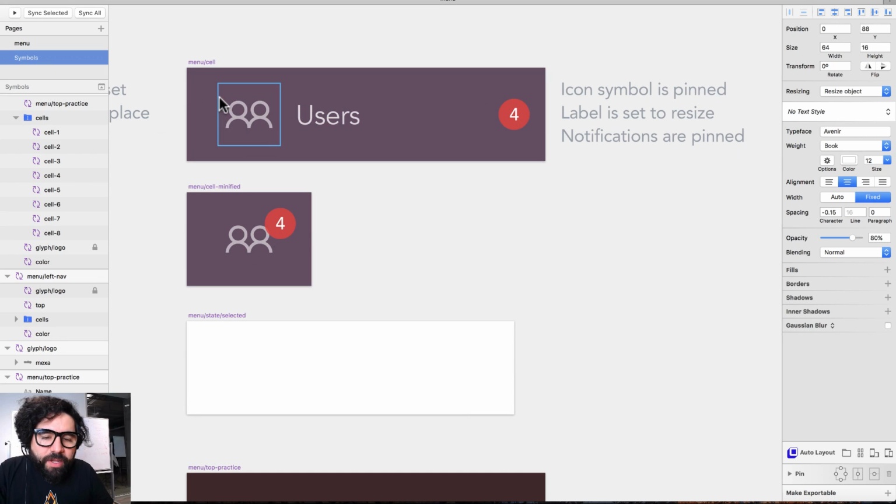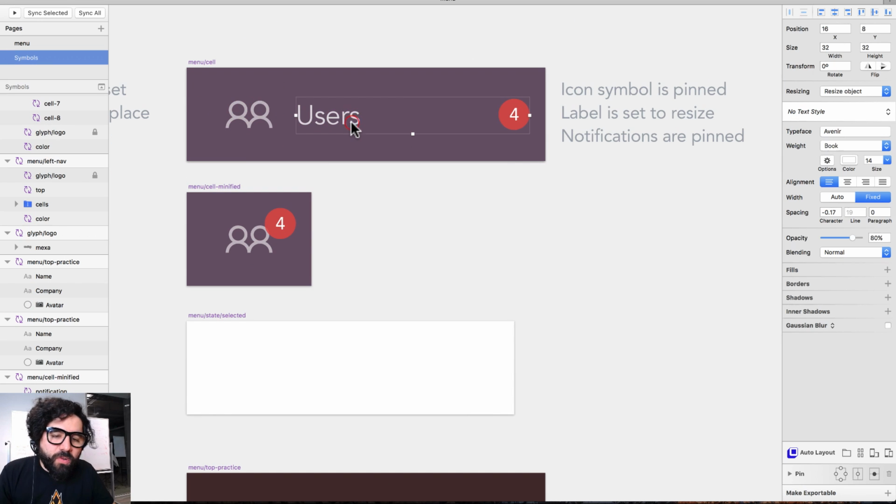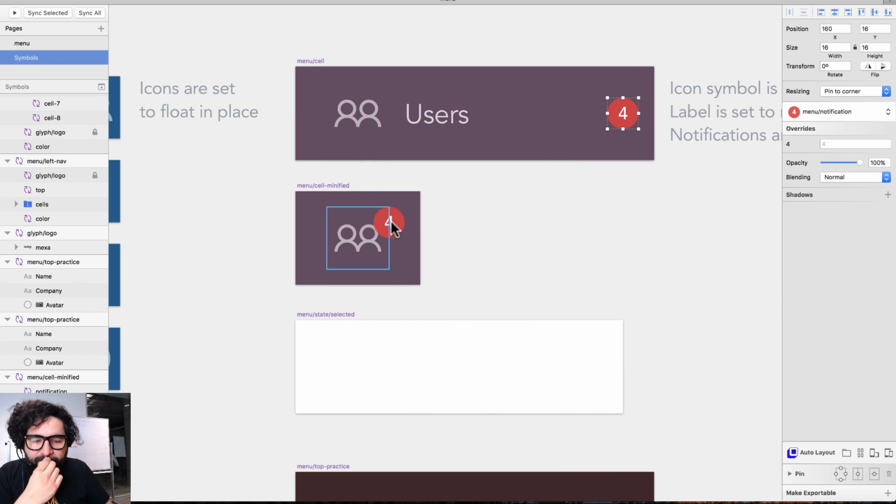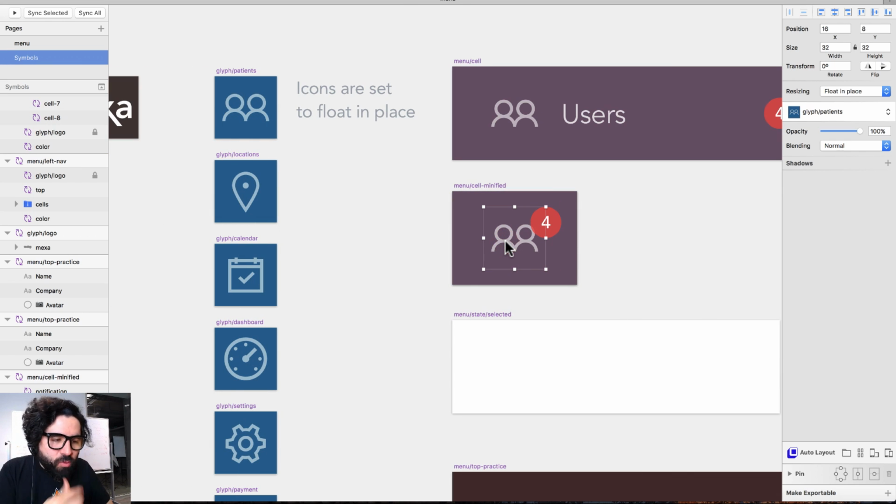And over here, I have my icon pinned to the corner. This one is resized. That way it's going to be resized, but it's also centered. And this guy is also pinned to the corner, the notifications. And the same goes for this one because I always wanted to have the same padding. And obviously this one too. This one, I didn't pin to the corner, I put it to float in place.